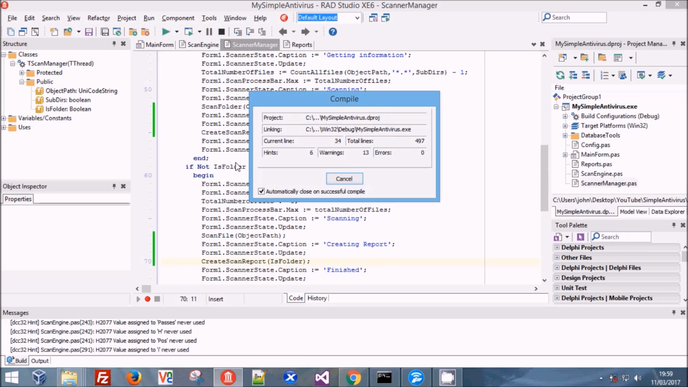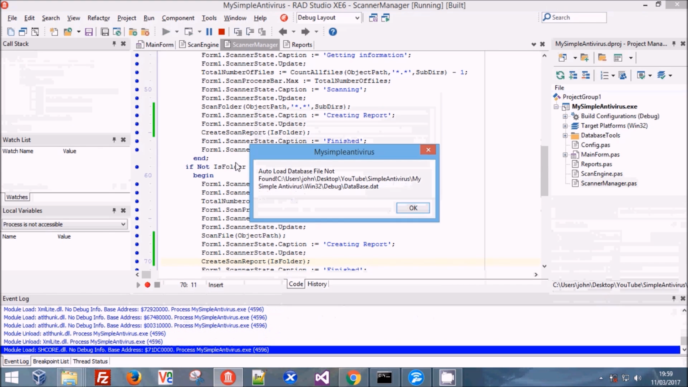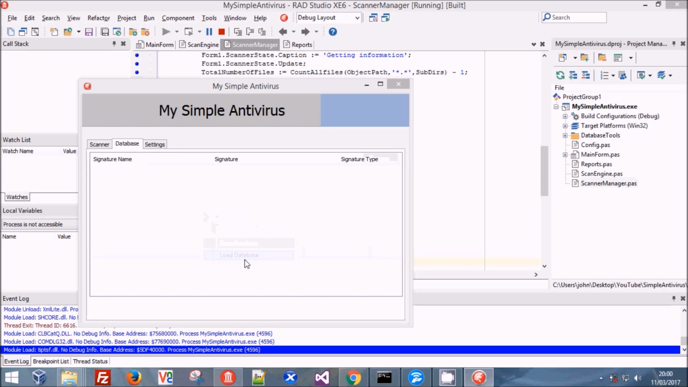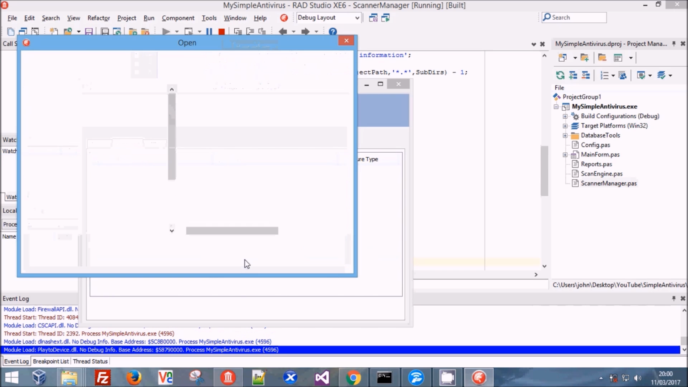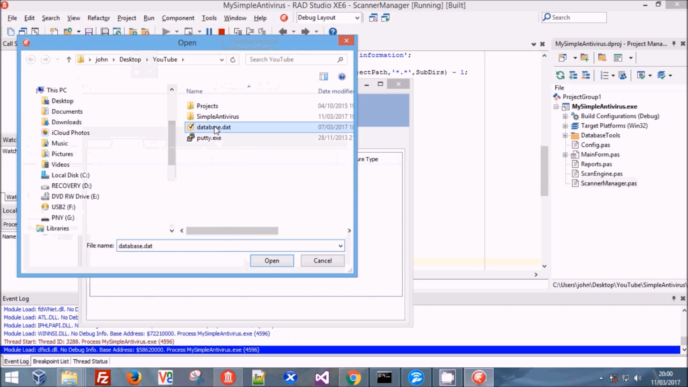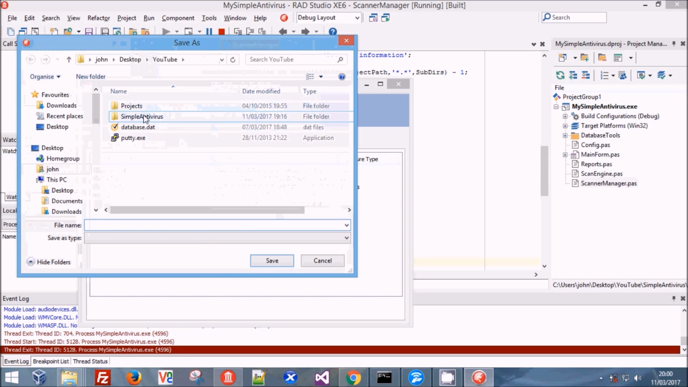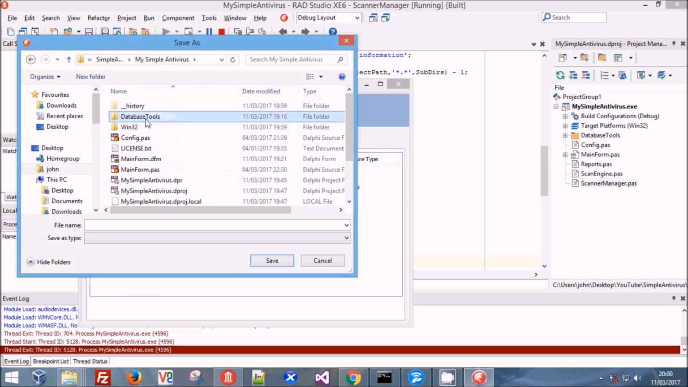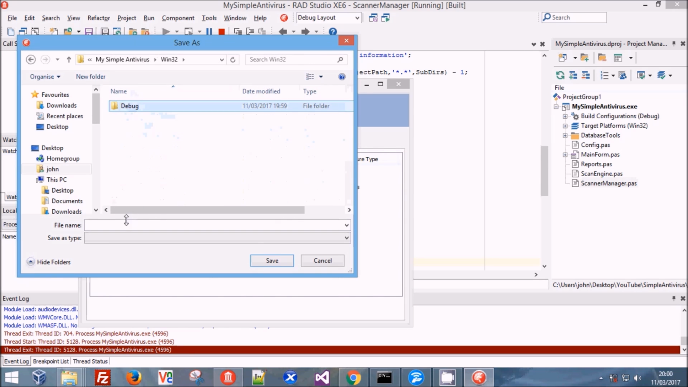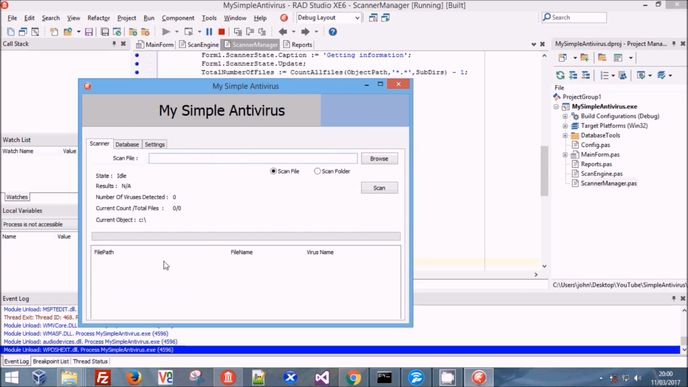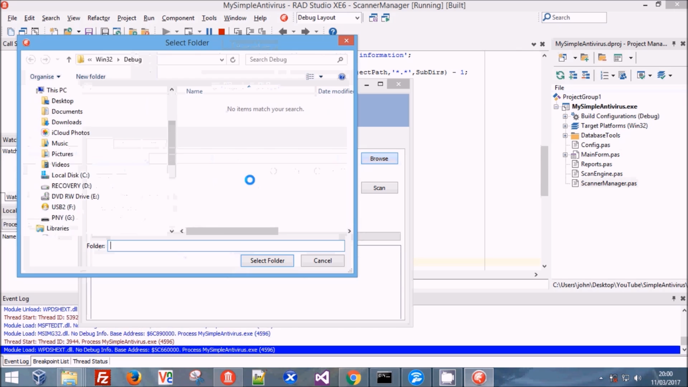Right, so we're going to give it a test run, and hopefully it works off the bat. We have no database found. So what we're going to do is load one that I know where it is. Straight from here, which is the same database I made last time with you guys. There you go. And we're just going to save it in our Win32 folder in the debug area as database.dat. And that will now reload when we want it to.